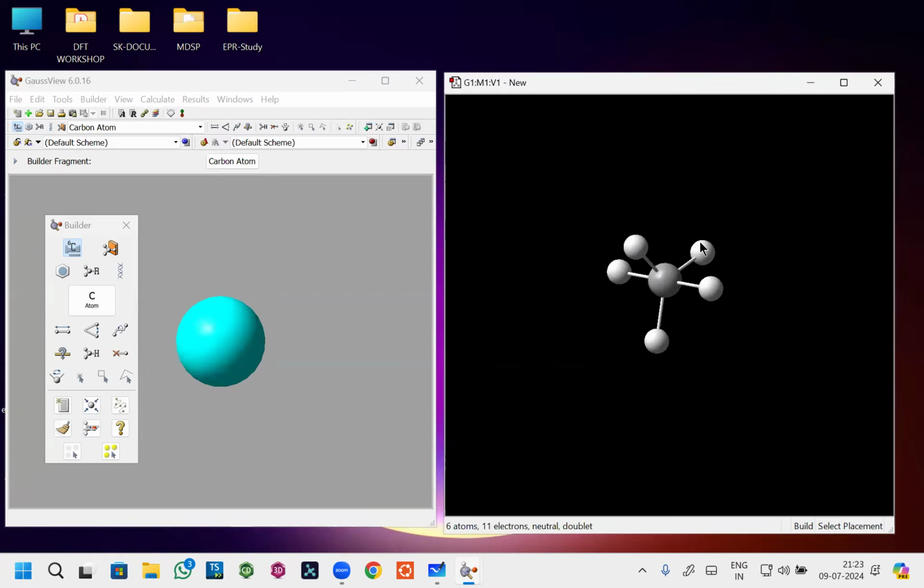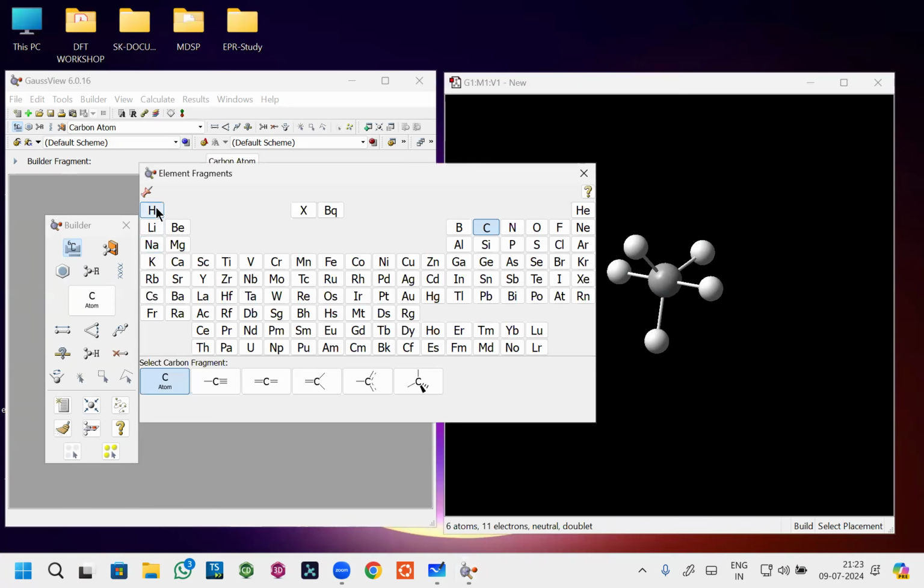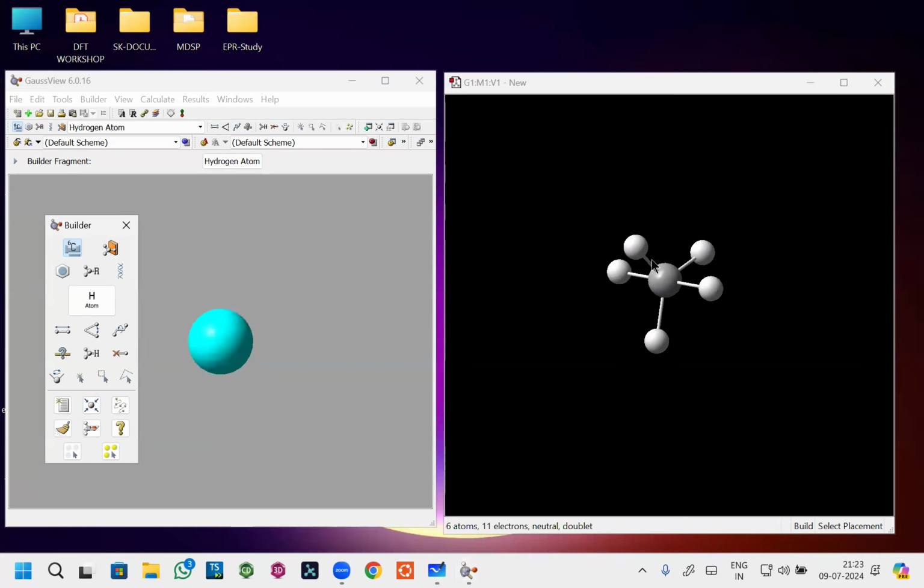So now we need to replace all these things with the hydrogen atom. So just click on the elemental fragment button. You just select the hydrogen atom. So click on the atom. Now just observe here. When I click hydrogen here, there is a change in the bond length. See, there is a change in the bond length, like here also. So like that, you replace all atoms with the hydrogen. So this is the CH3 plane. Let me keep it here like this.